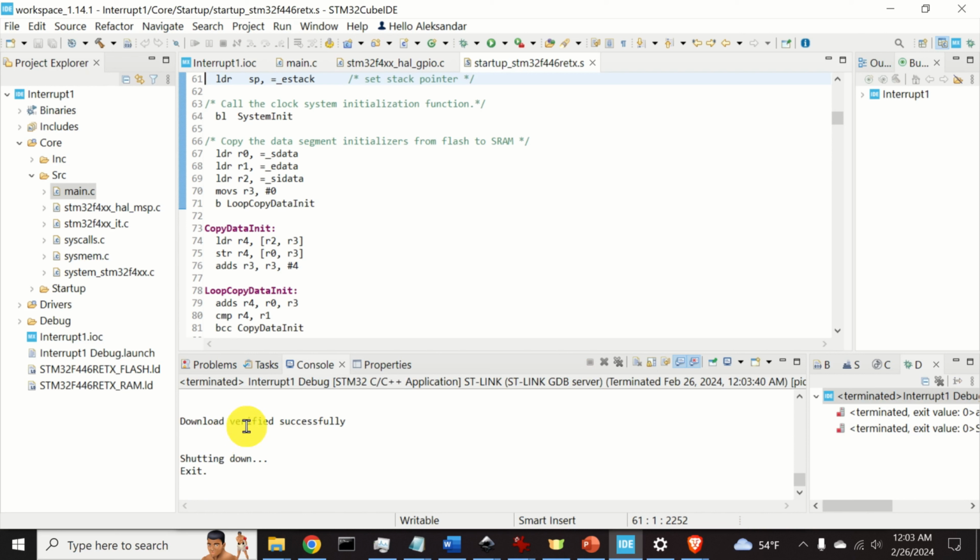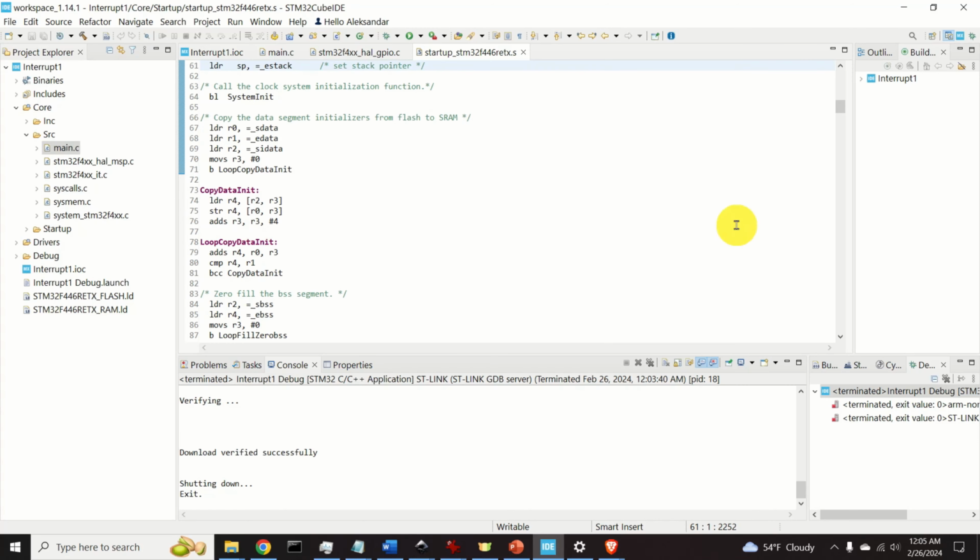Now, if I press my button, the LED will turn on, and then again, if I press the button, the LED will be off, and that's it. Okay, that will be all for today.